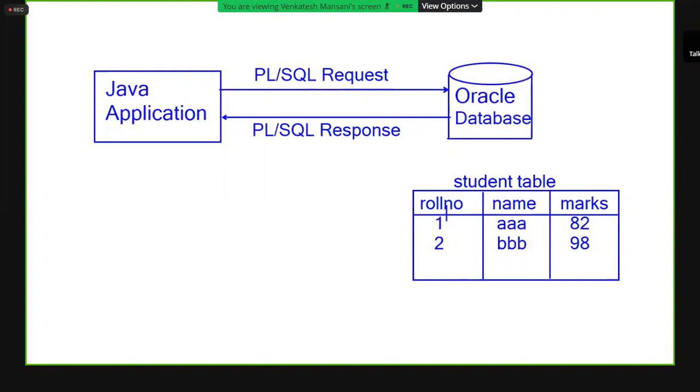See, roll number, name, marks. Two records are there. On the database side, I'll write one PLSQL program. How many people completed PLSQL? 1, 2, 3, 4, 5, 6, 7, 8, 9, 10. Okay, just 10, 15 members only. Okay, I'll teach one PLSQL program also.